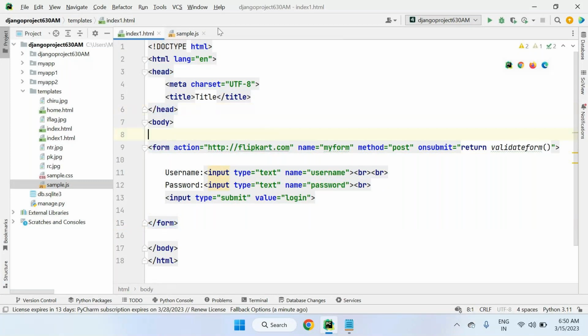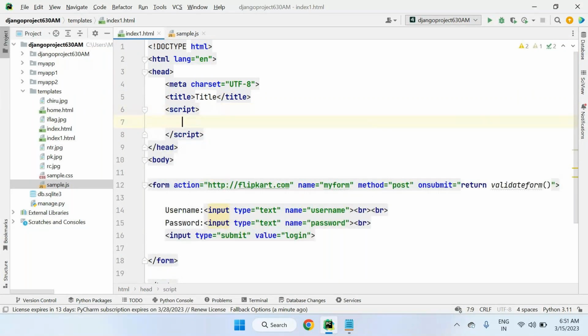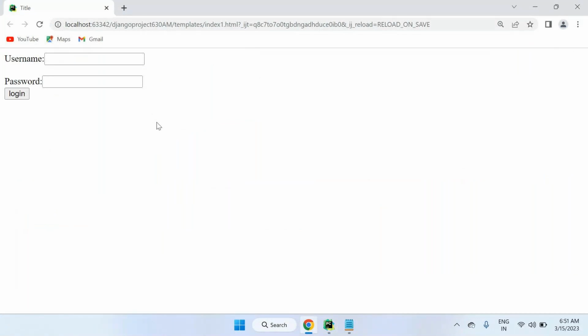The external JavaScript file is sample.js. How do we add external JavaScript files to the HTML document? In the head section we have to use the script tag, and in that script tag we use src equals to the JavaScript file, sample.js. What type of file is it? type equals text/javascript. That's it. So we include this external JavaScript file in this HTML document, and only through this JavaScript file are we calling the validate form function correctly. Otherwise not. So you must and should include the JavaScript file in your HTML documents.